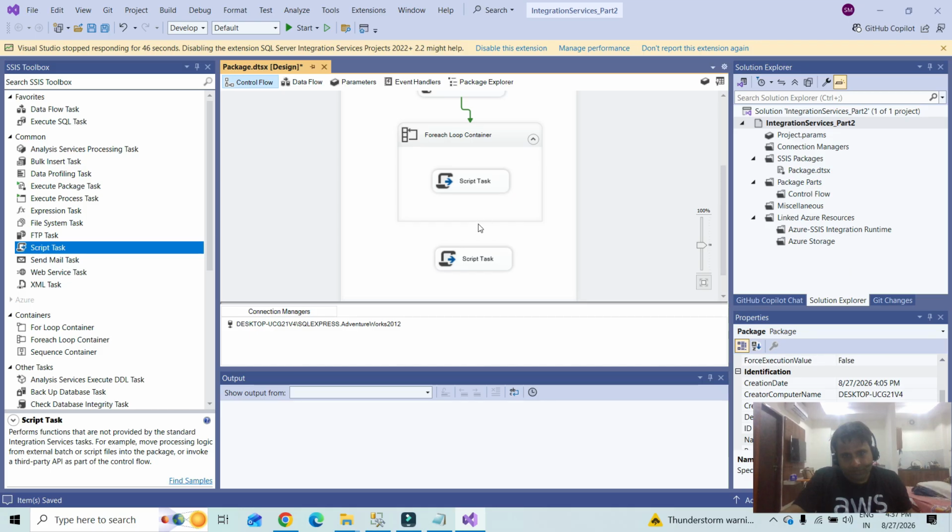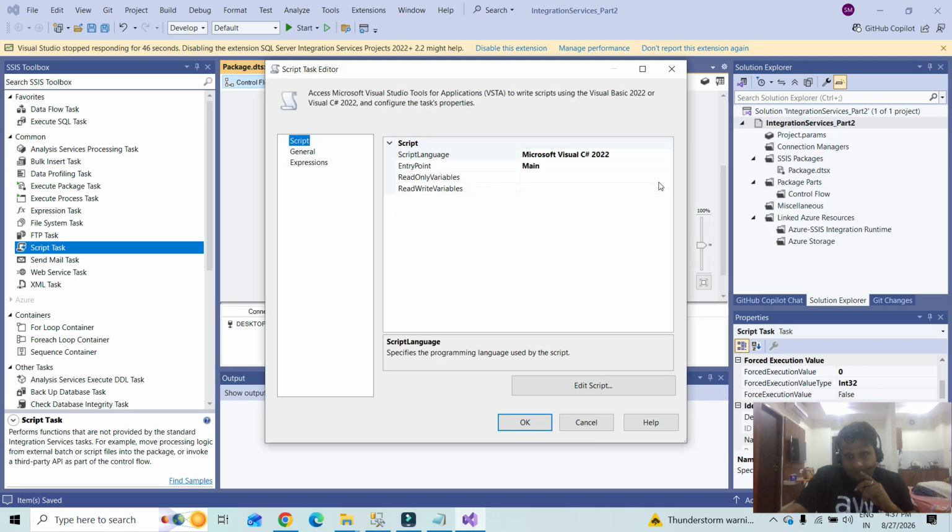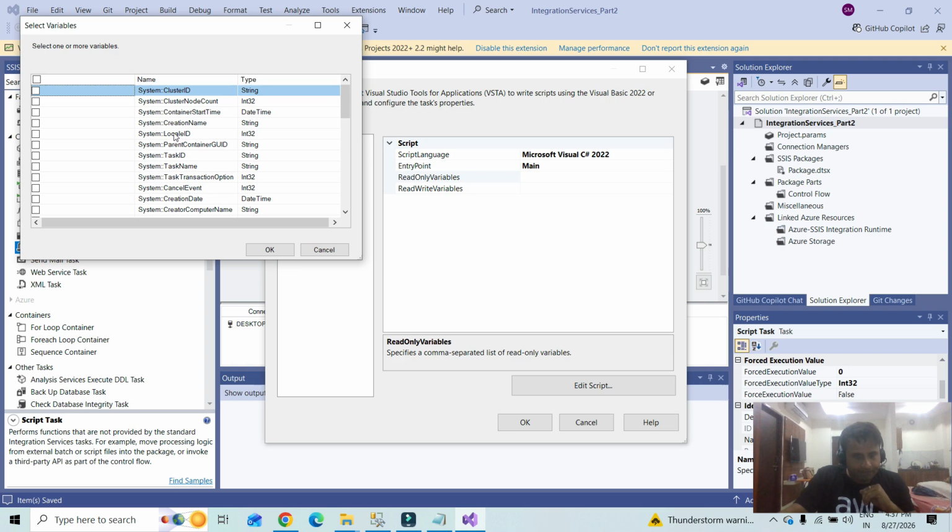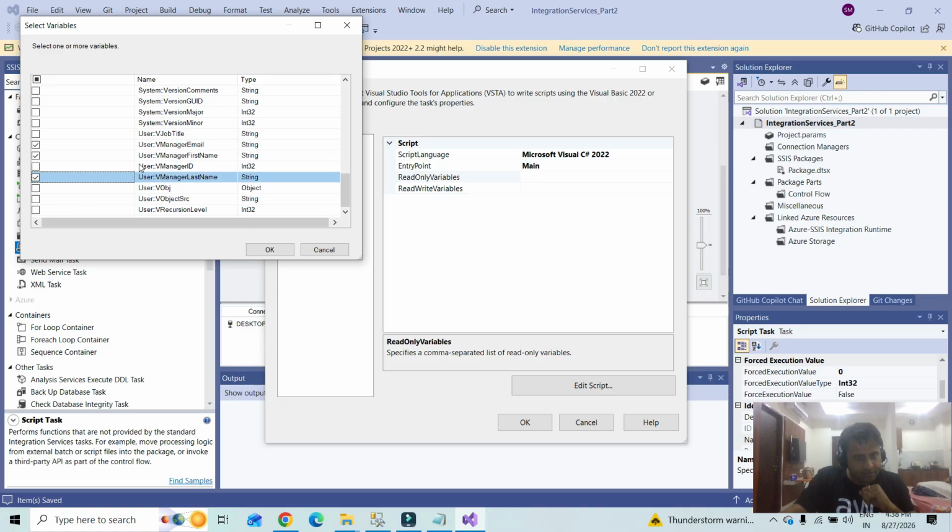So this mail will be for the manager, and it will have all the details that I have included in that variable in the previous script task. So it will have a read-only variable, and also a few of the manager details, like manager email, manager first name, manager last name. That's it.